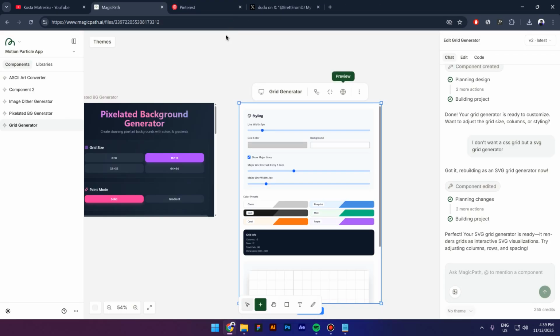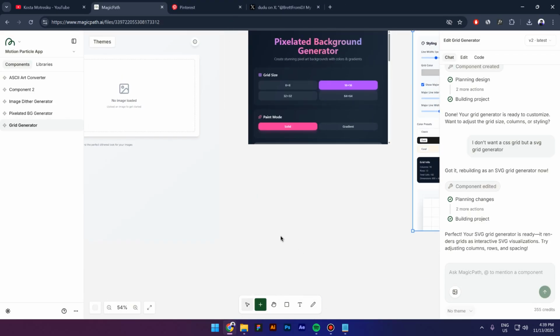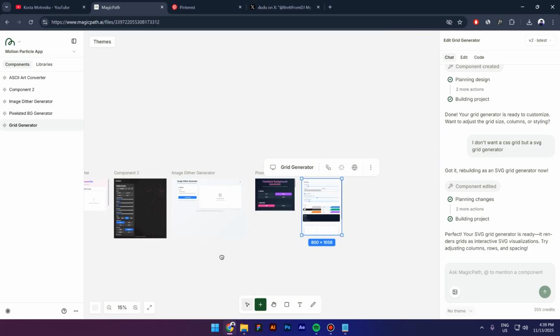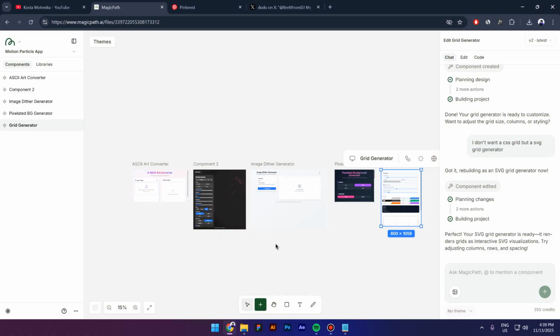So yeah guys, this is how you can use Magic Path to create your own products, your own apps as a designer. I think that is very useful, especially when you don't find what you want inside Figma. Plugins Figma has, they are great, but sometimes they lack some features. You can use Magic Path for this and you can create whatever you want with a few prompts.